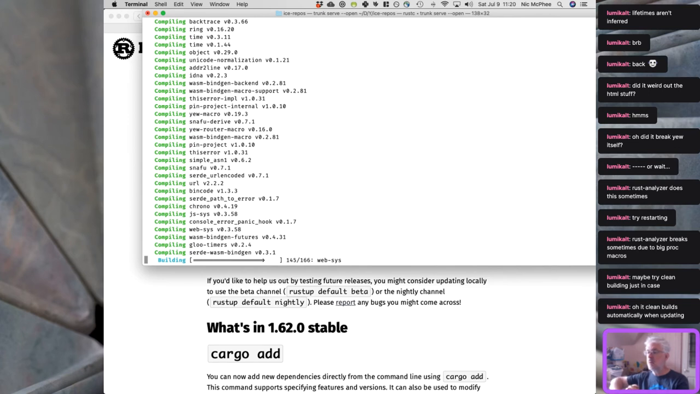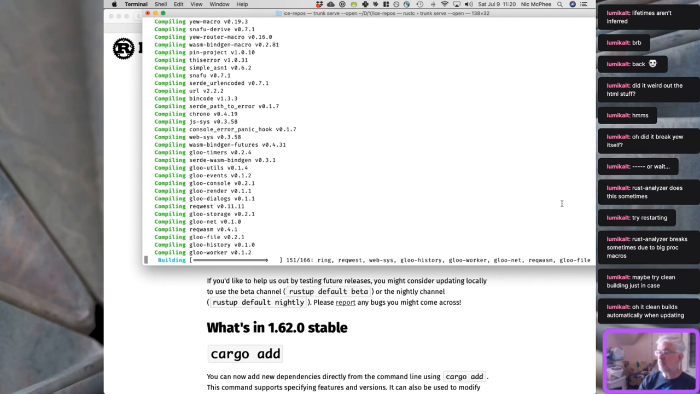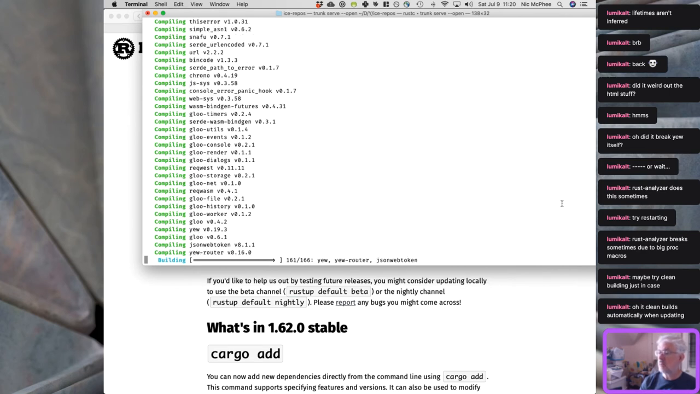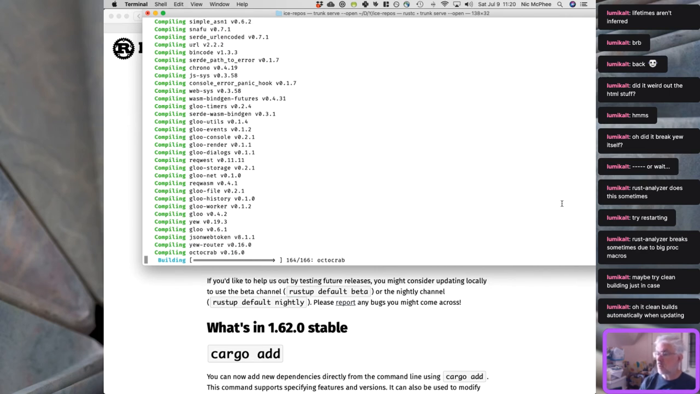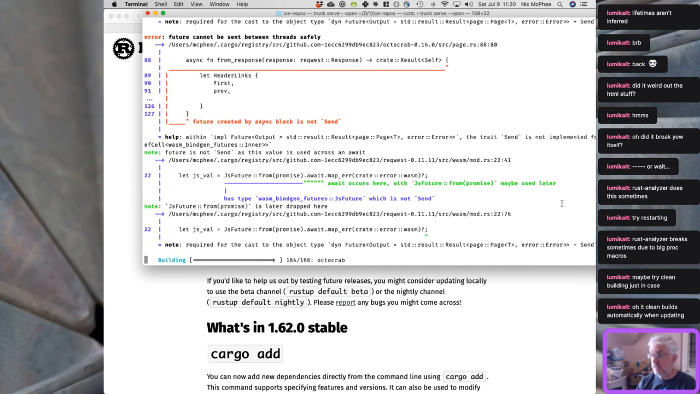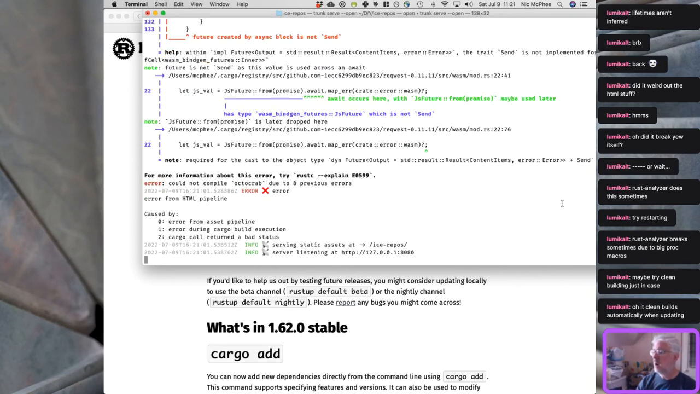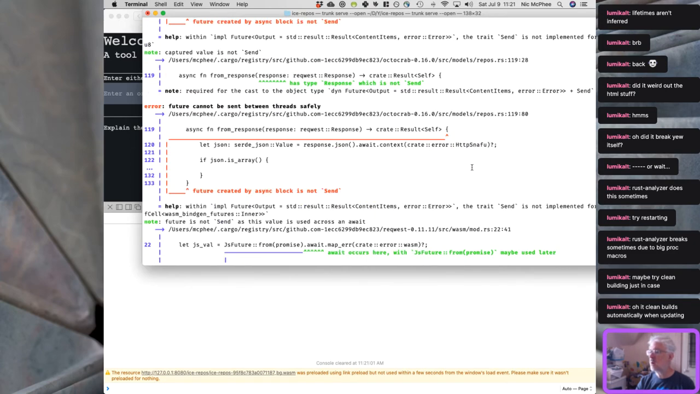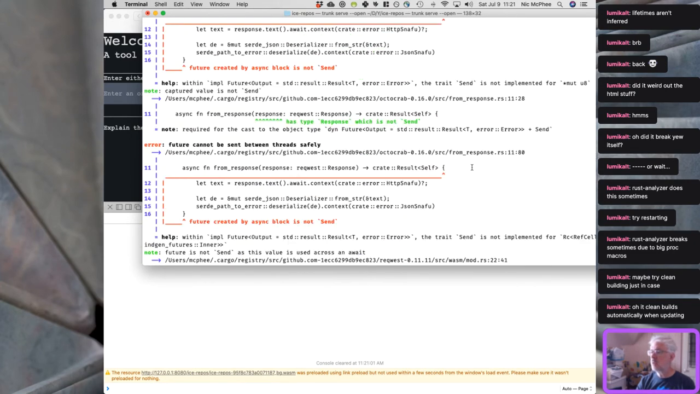And I don't know that I've seen any of the Octocrab stuff go by. I suspect not, because it's probably got to build other stuff first before it can deal with Octocrab. Oh, there goes Octocrab. Work! Come on! You can do it! Please? No! Why does that not work? Well, maybe Octocrab's not a good choice.